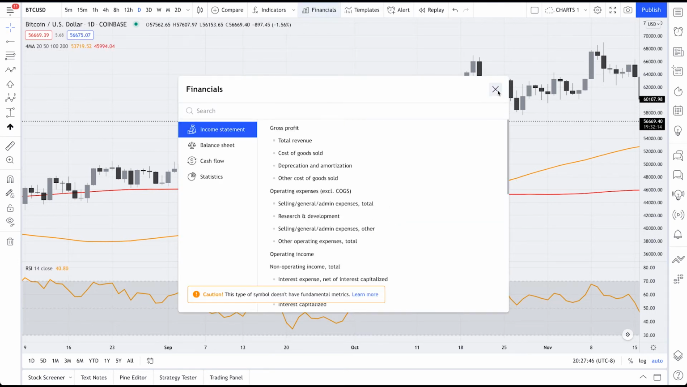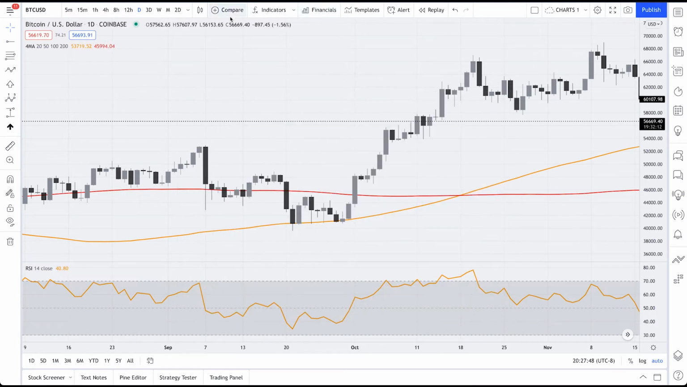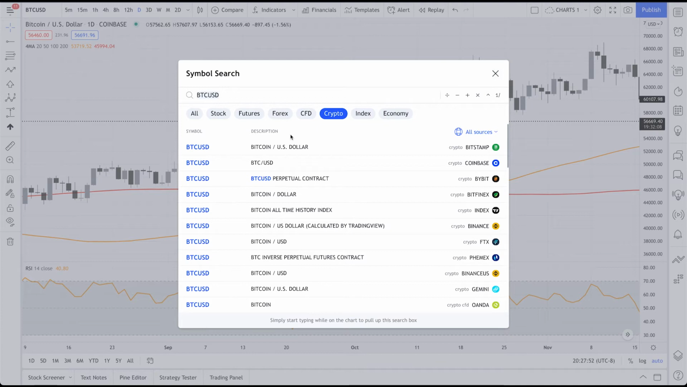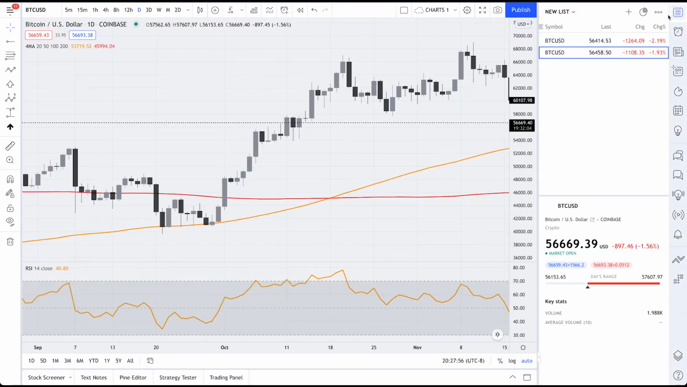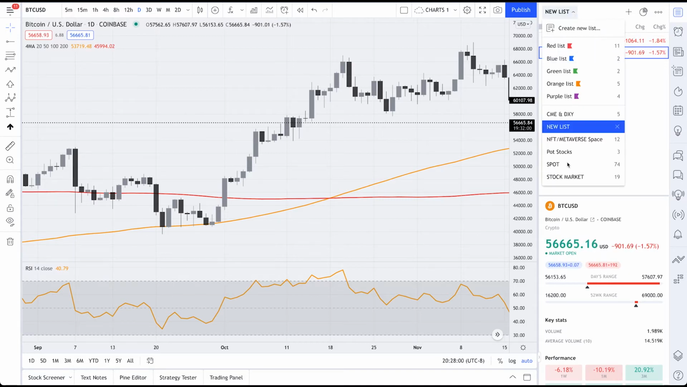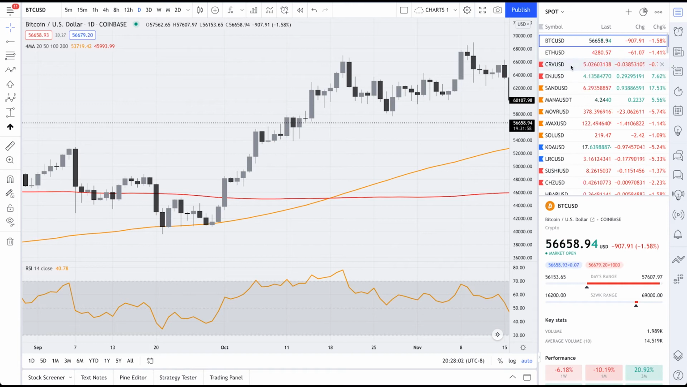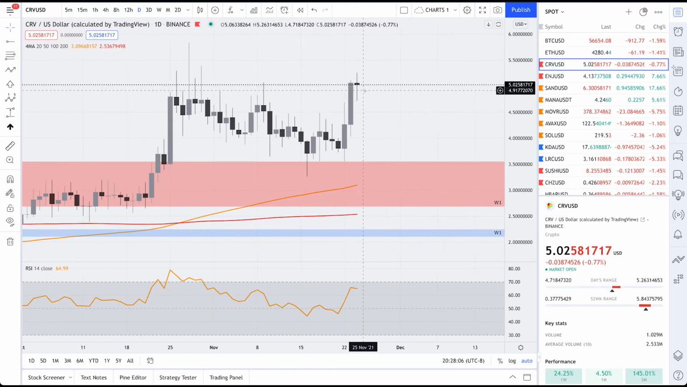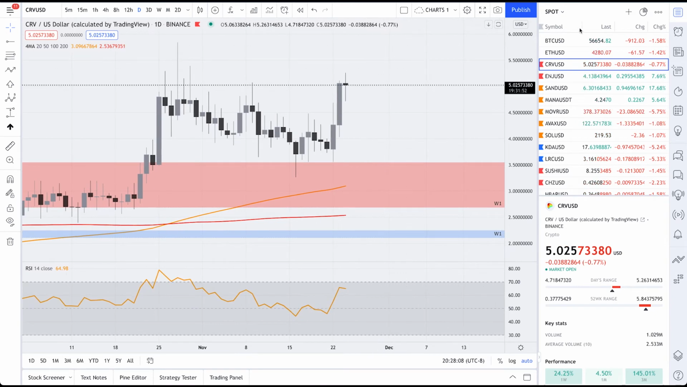Financials, I've never really touched that tab. Up here, you can look for other coins, but you should really be just adding coins to your watch list and selecting from there. So I have a bunch of shit I'm watching right now. CRV looks ready to fucking explode.